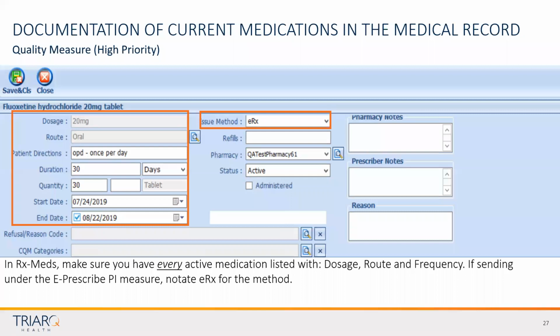To reiterate, for the documentation of current medications in the medical record, you want to make sure for every single medication your patients have, you have their dosage, route, and frequency built in there. So again, this can help us with both the documentation of current medications in the medical record and our e-prescribing measures when we have the issue method set as ERX. So just kind of keep that in mind here.